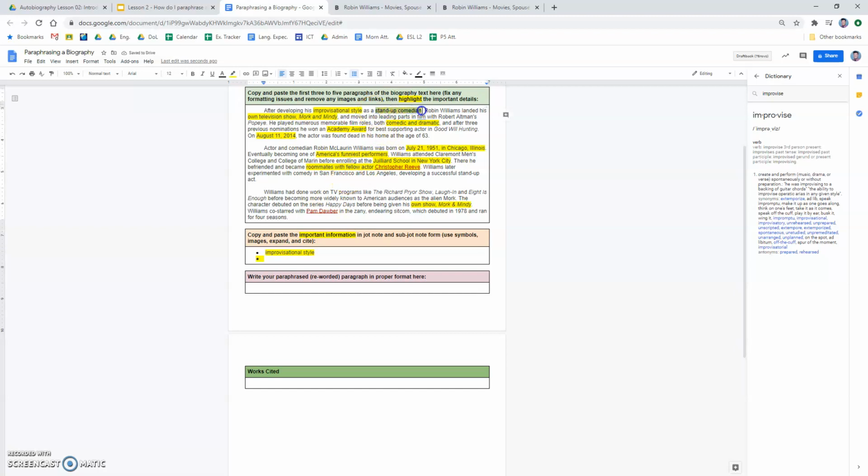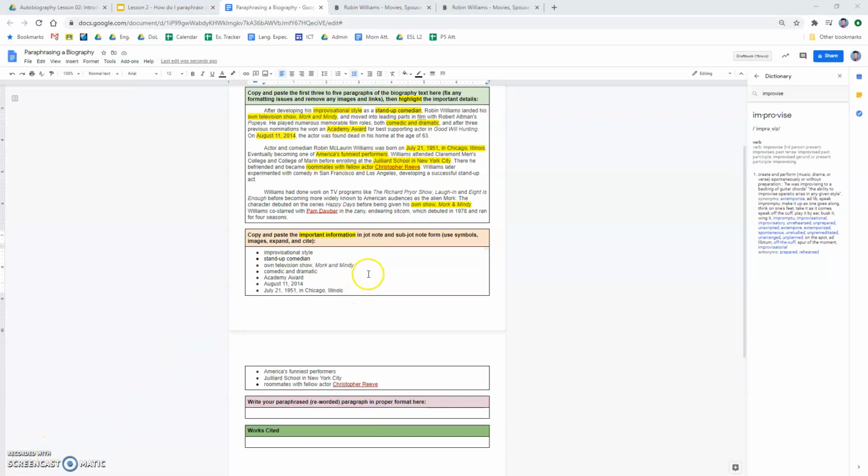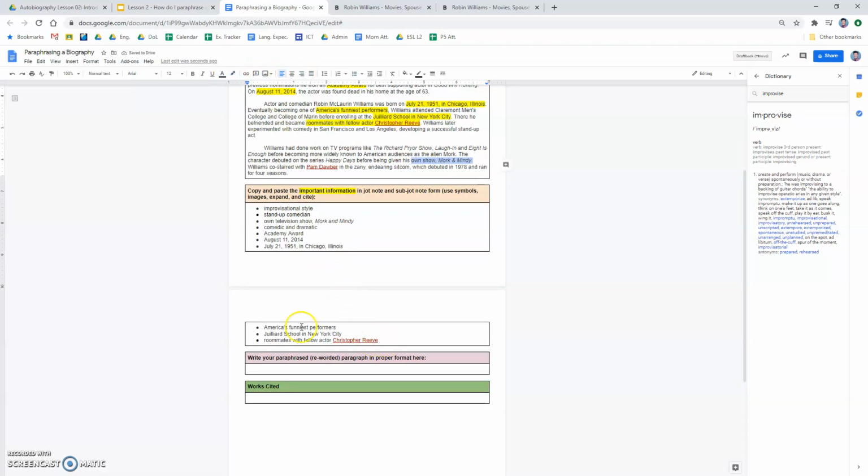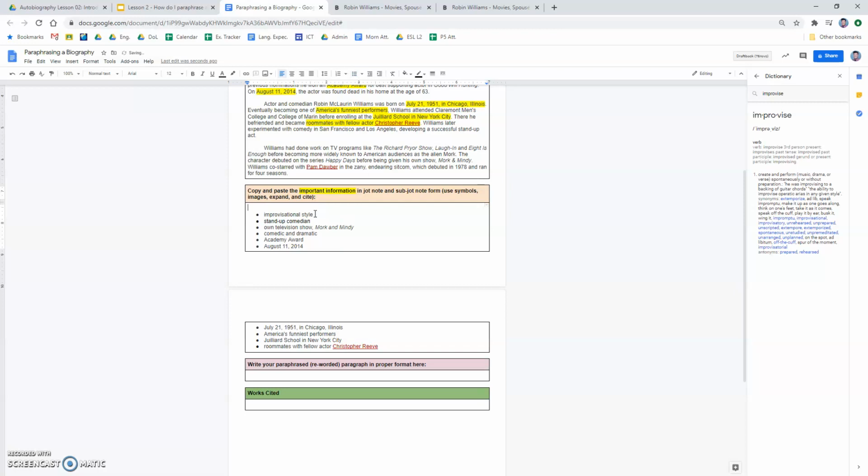Okay, now this will take a while, so I'm going to pause the video and do it on my own. Alright, I'm back, and as I was copying and pasting, I noticed that I already have highlighted that he had his own show, so I'm going to remove that because we don't want to be repetitive. So here you see I have all of the information down. What I would do next is I would start trying to organize the information.